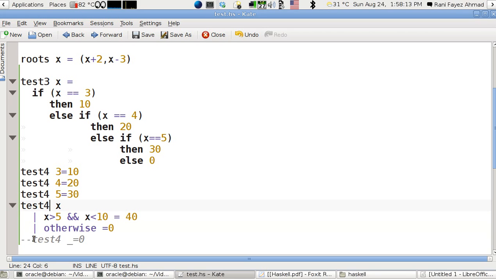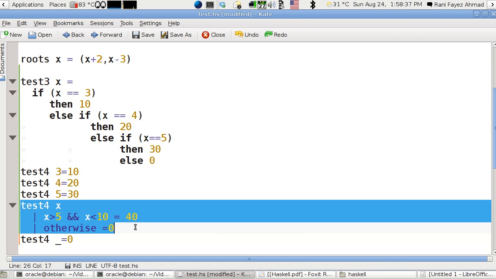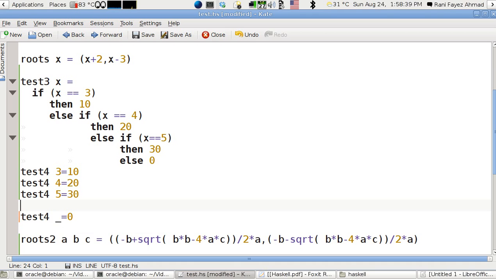Now I have this line, for a fixed value, which is an alias for the otherwise, the underscore character. If you have the underscore character, it means whatever. So if you don't have, for example, this definition of the guard, and you want to say whatever else, it will always give me a 0.